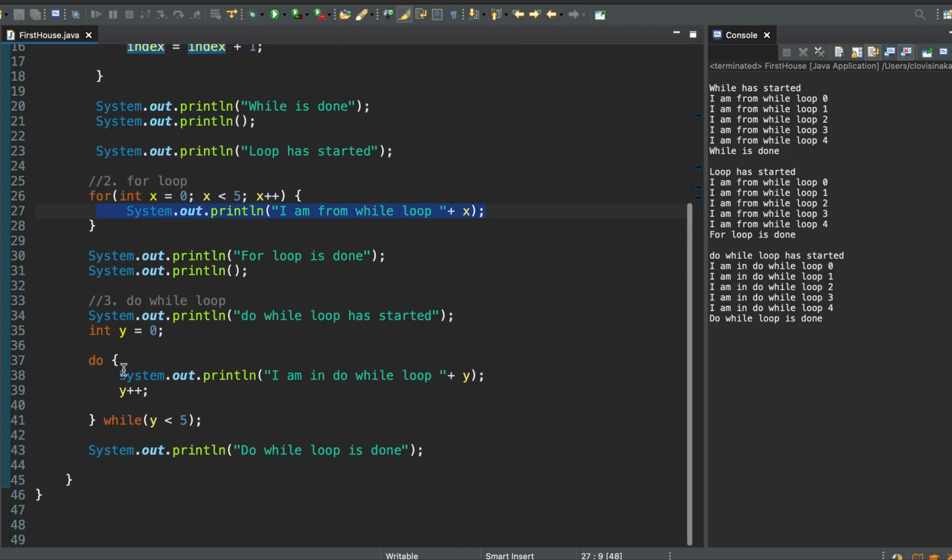So do while loop is similar. But the difference between do while loop and for loops is that it does it at least one time first, then it checks the condition. If it's still matching the condition, then it's going to keep doing it. But let's say we had it like this, y has to be greater than 5, it won't happen again.